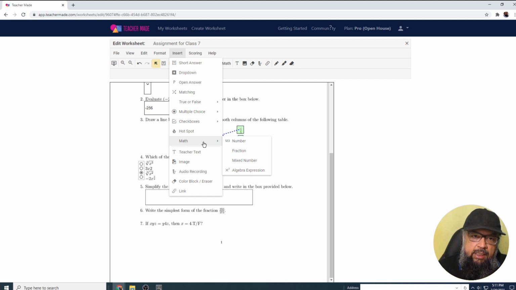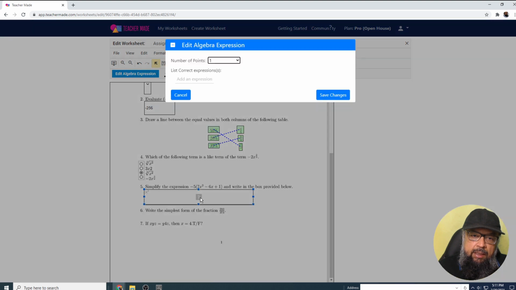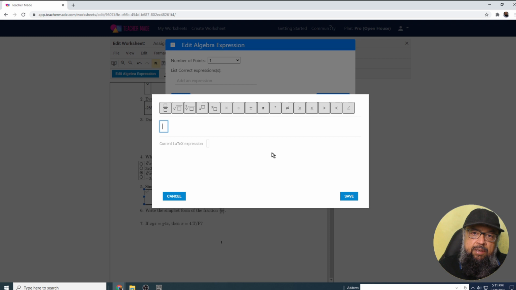So I click on insert and then math, and then there is an algebraic expression. I click on that and now I select this area, and now just like question number 2, I have to put the answer in this area. So I double click on that, and now when I click here, it brings up a new dialog box where I can write math equations.